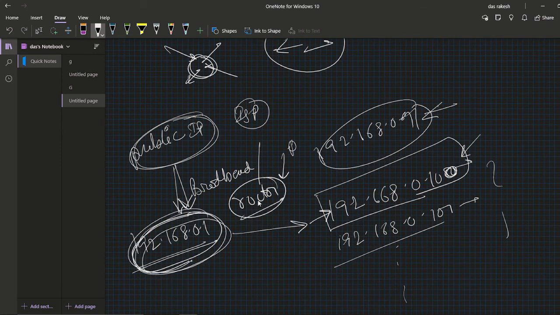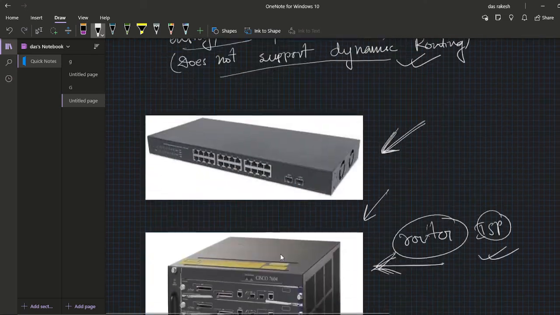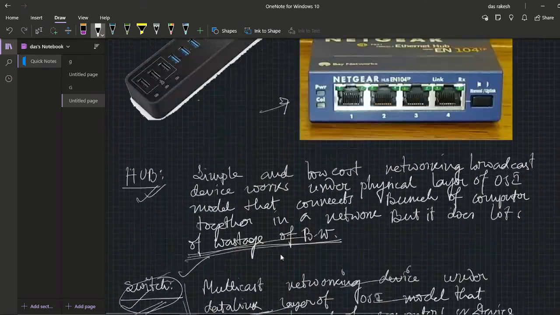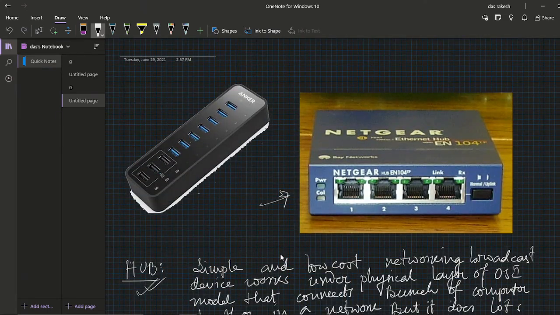So in this video I was trying to give a basic understanding of the different types of network components which are used in computer networking.